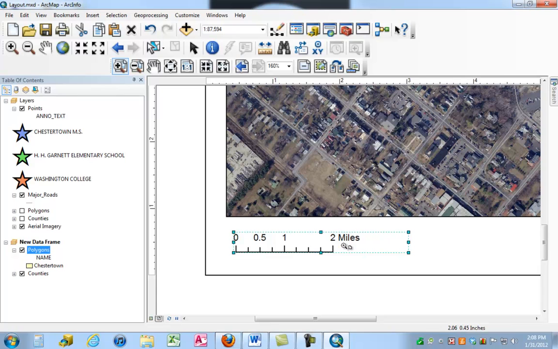This is actually appropriate for what I want to do, but I could make it a little bit bigger. So grabbing my Select Elements tool, I can grab one of the middle handles on the scale bar, and I can stretch the scale bar out. I'm just going to go ahead and have it show a distance of 4 miles.